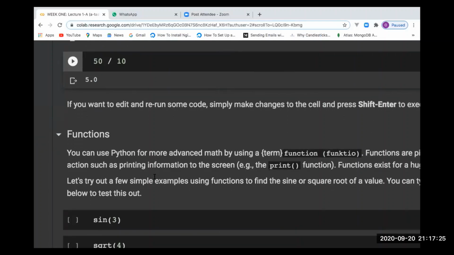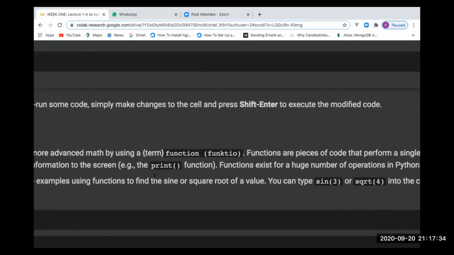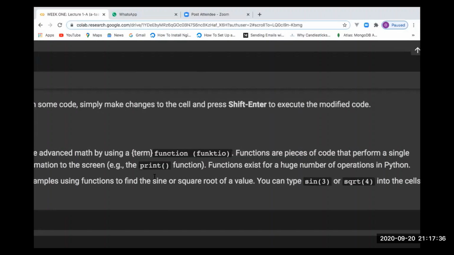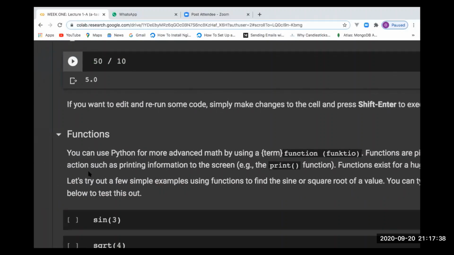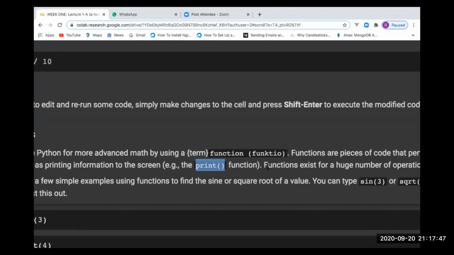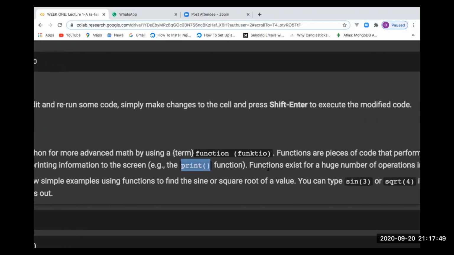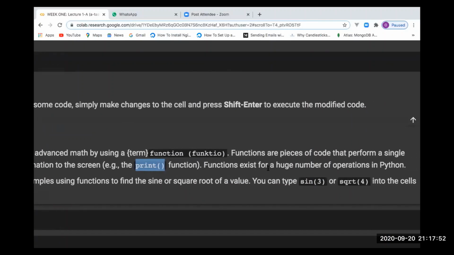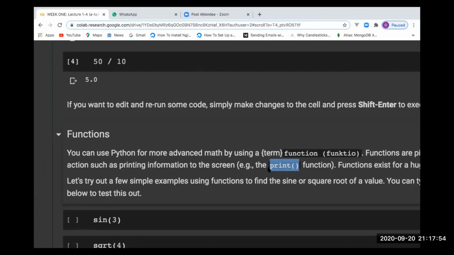Function in Python. You can use Python for more advanced mathematics functions. Functions are pieces of code that perform a single action, such as printing information to the screen, like this print function. Functions also exist for an odd number of operations in Python. So we have several functions in Python that you can call.